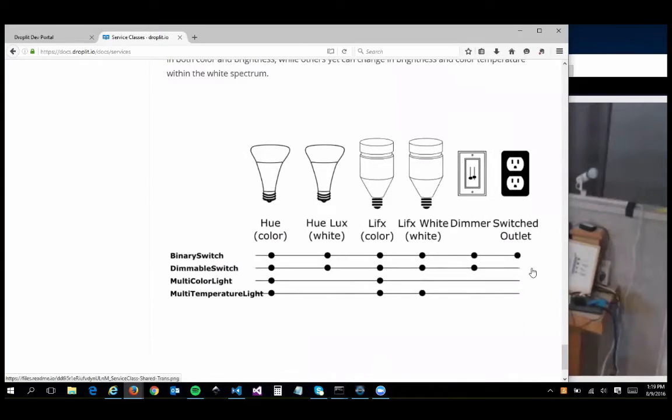Furthermore, as I mentioned, you can take those services and apply them to a combination of different devices in the right combination. So I'm showing you here an example of different brands and different models of bulbs and switches, where binary switch is applied to all of them, but for example, colored light is only applied to the hue color and the LIFX color edition bulb. So now I can command those two to change color, but the others just to change brightness, where brightness is applied.